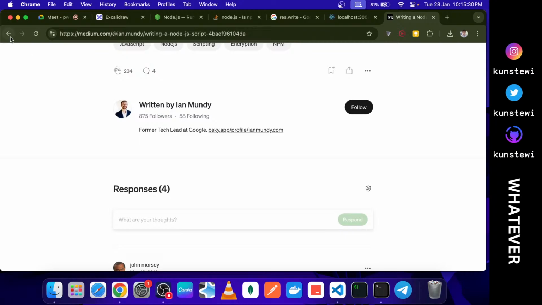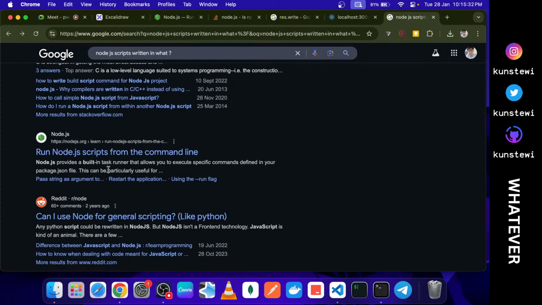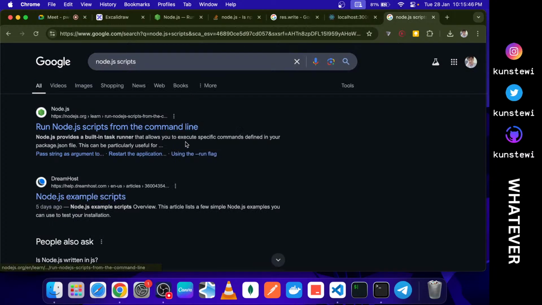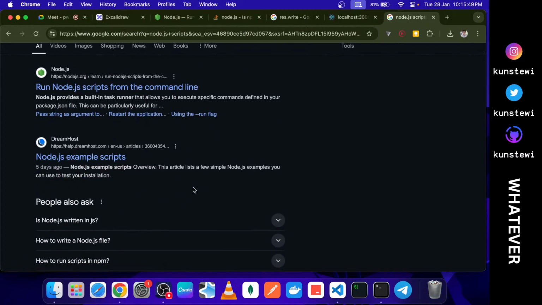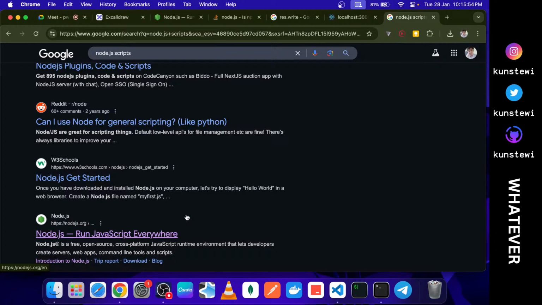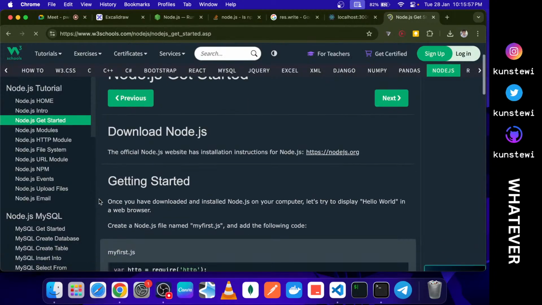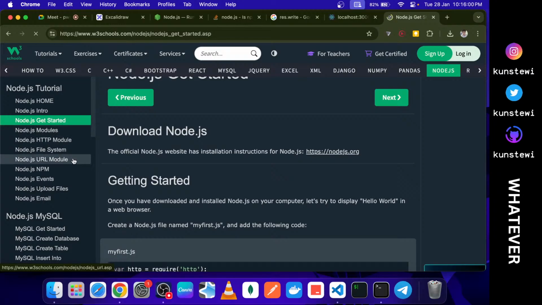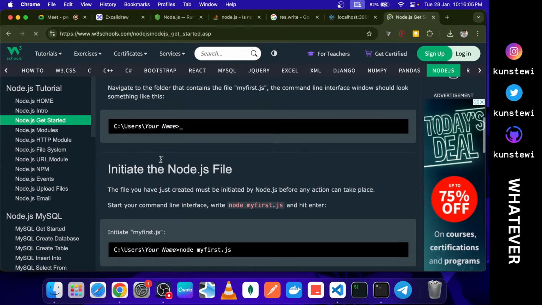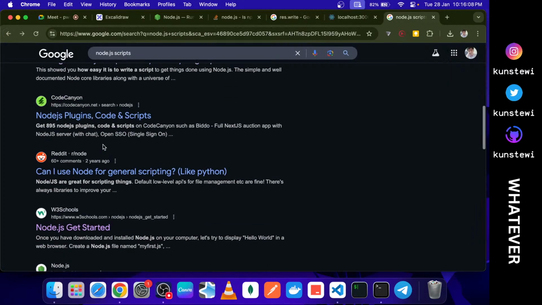I guess I have to find something again. What are Node.js scripts basically? Node.js example scripts, examples you can use. There must be something, right? Like any script that I need to know. Node.js file system URL. Nothing here, nothing here.